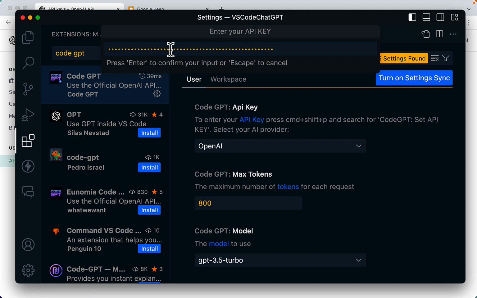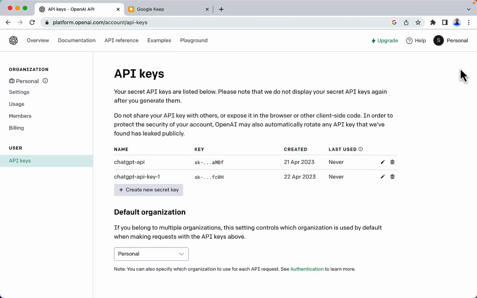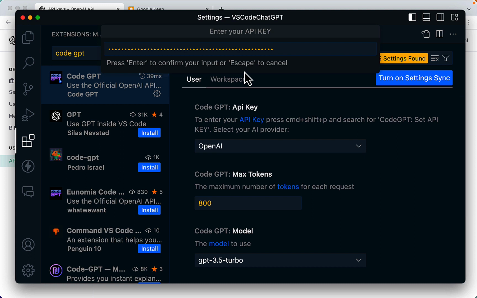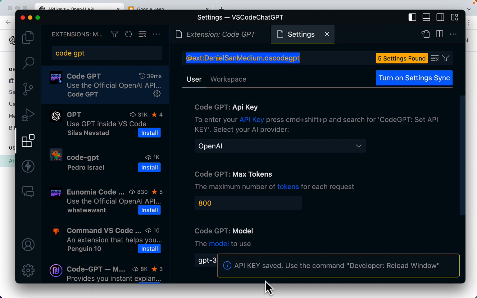So I've copied the API key which I generated from my account on platform.openai, right? From here you can copy the key and paste it up here and press enter. Press enter to confirm your input, or escape to cancel. If you don't want to bind this API key here, you just press escape to cancel it, or just click enter. So I'm right now pressing enter. This way, the API key is saved into this Code GPT, right?